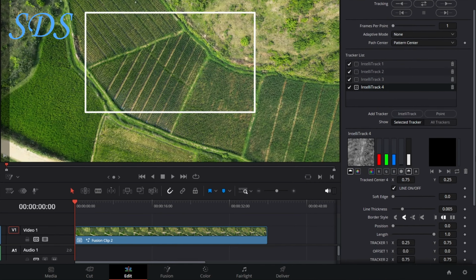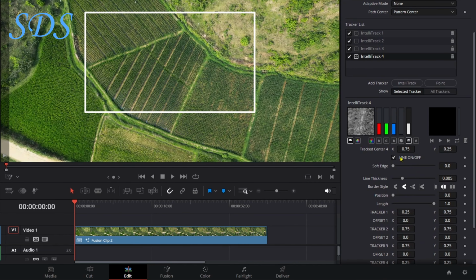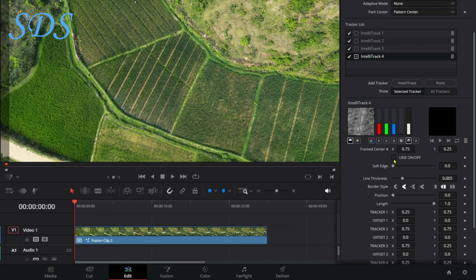By default, the line is turned on. For tracking purposes, we're going to shut it off, or it will affect the tracking. You do that right here. I had that left on, but if you come over here, click on this arrow, turn on the Fusion overlay. And these go in the order of tracker 1 here, 2, 3, and 4.